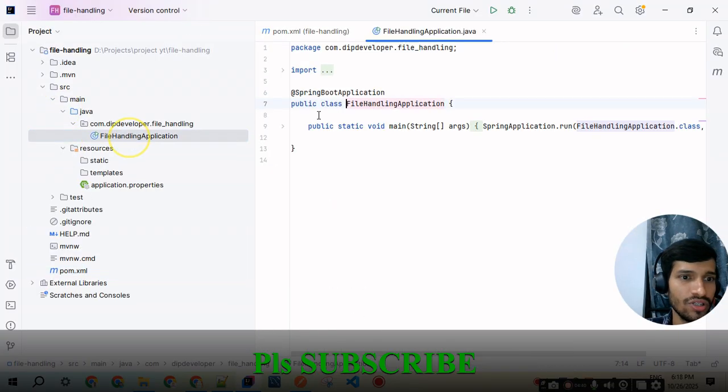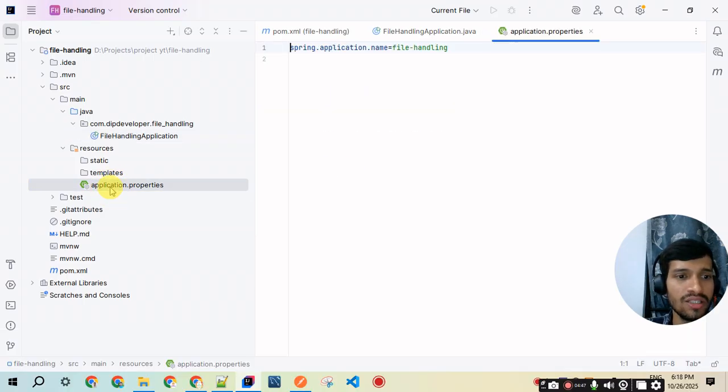If we expand the source section, in the main Java and resources sections, here is the main application, which will be started. We need to modify some things in the application.properties file, and we'll be creating one controller for this API. Before creating the controller, let's configure a few of the properties. What are those properties actually?